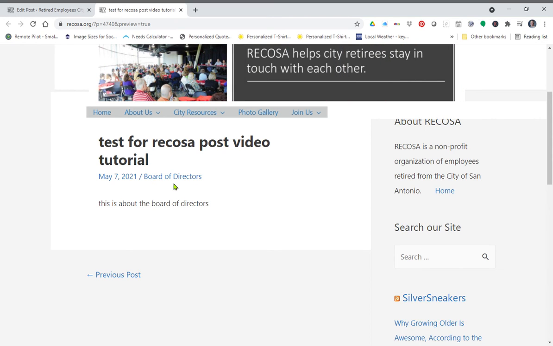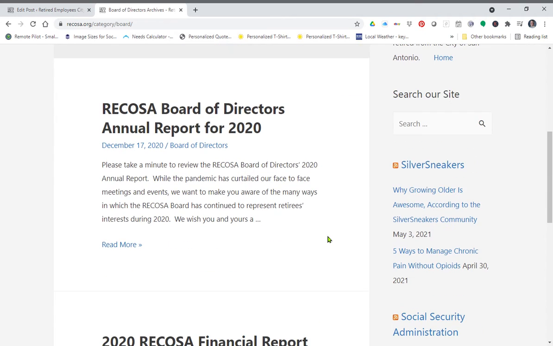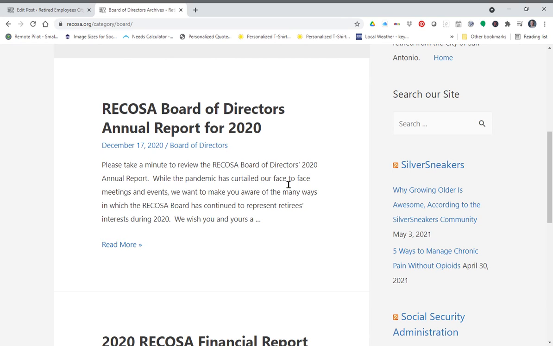So right now I'm going to click the board of directors, and we're going to see what other posts are board of directors. So this post has been identified as being about the board of directors as a category. Here's another board of directors category post. And so it's a very handy way for readers to navigate the website by topic.